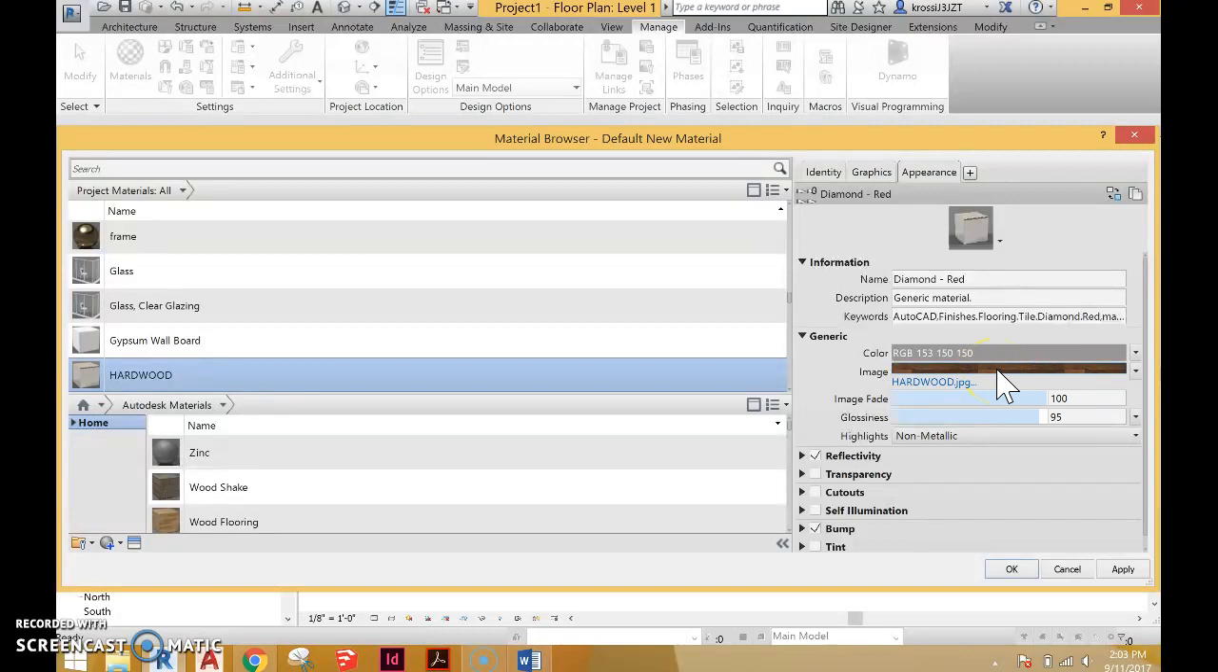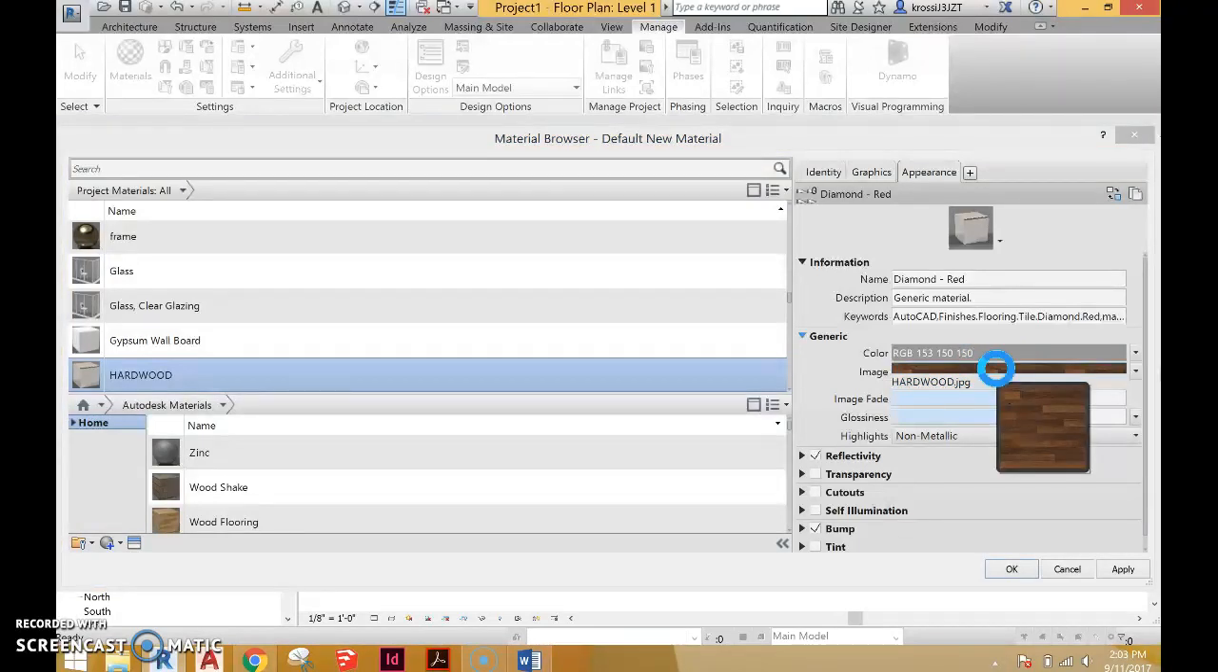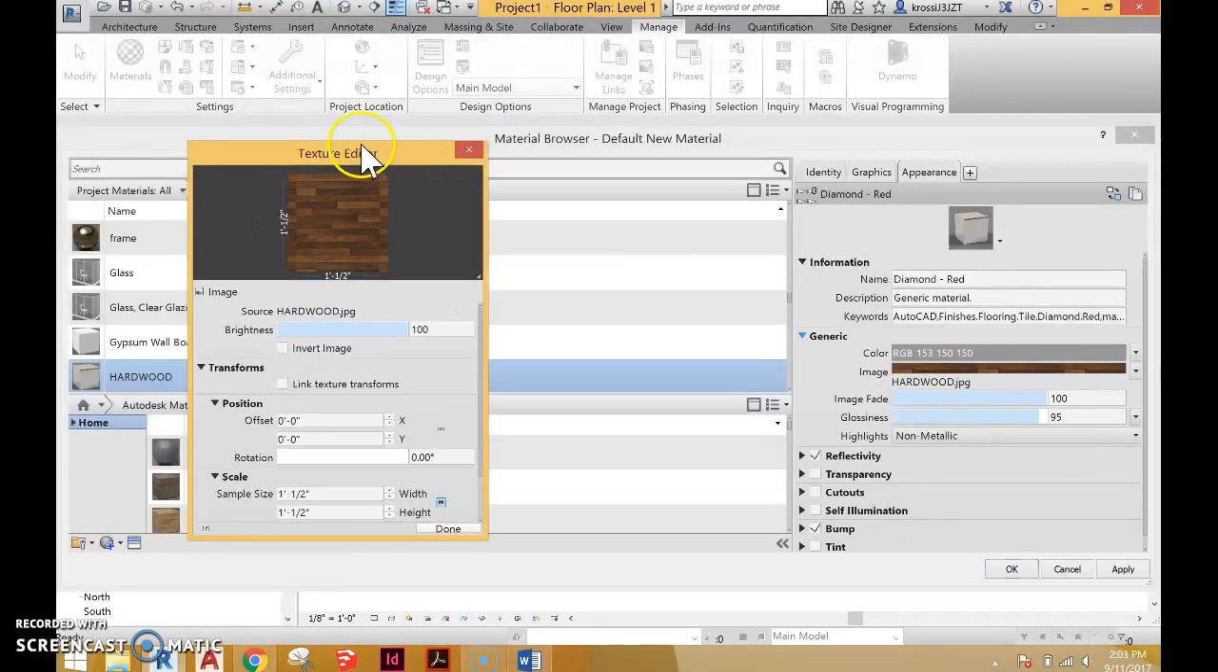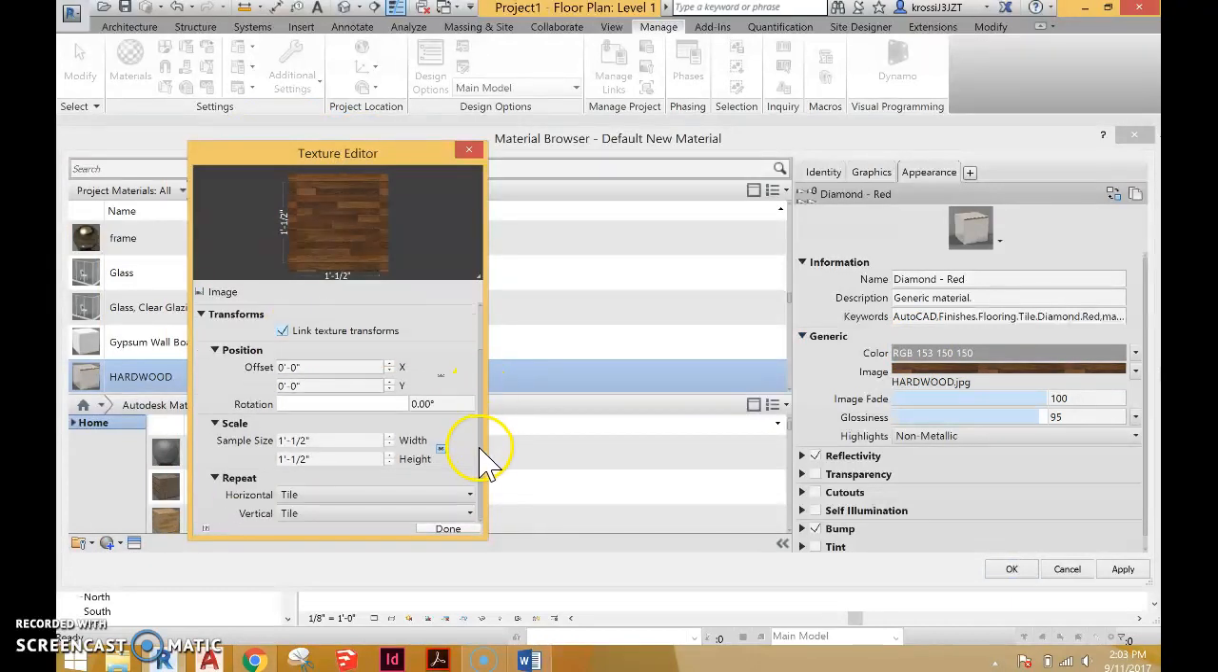Now I might need to edit the size of that image. Once I click on the image, you want to link texture transforms, and this is where you might need to change your sample size. It's saying from here to here, that's 1 foot and 1 and a half inches. Usually wood planks are about 3 inches each, so 3, 6, 9, 12, 15, and double that, so it's about 30 inches. That's really what that measurement should be.